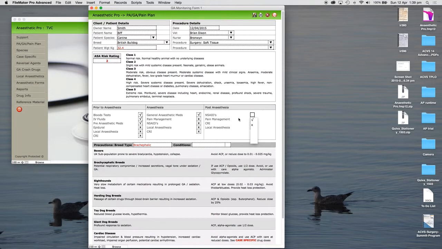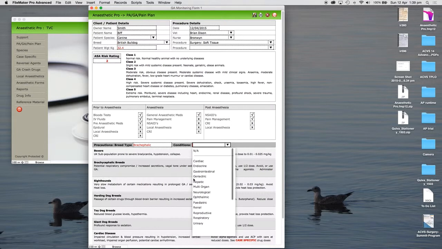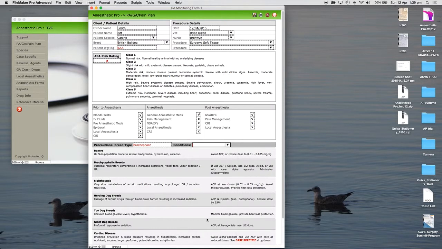But he will need some post-op pain management, and we're going to give him non-steroidals, and potentially he might have some opioids as well. And depending how painful he is, he may need a CRI, but probably not in this case, and we don't think we'll need to give local. Now, he's in actually for a respiratory condition, being a brachiocephalic breed, so he's in to have his nares opened and soft palate looked at.